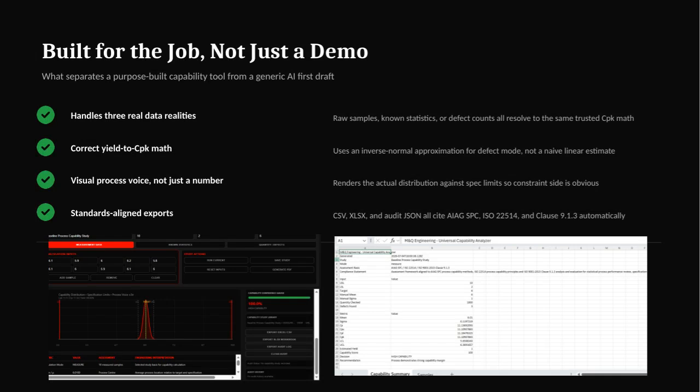This tool is built specifically for the job, not just a quick demo or a generic AI first draft. What sets it apart is how it handles the three real data realities engineers face: raw samples, known statistics, or defect counts. Regardless of the input type, it consistently resolves to the same trusted CPK calculation, ensuring accuracy across the board. One key strength is the correct yield to CPK math it uses. Instead of relying on a simplistic linear estimate, it applies an inverse normal approximation for defect mode, which is mathematically sound and aligns with industry standards. This precision is crucial when converting yield data to capability indices.